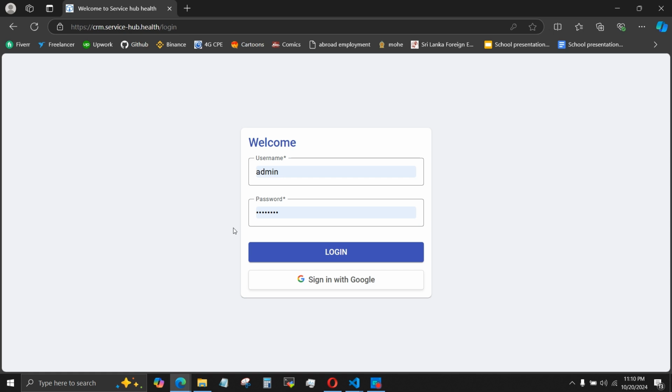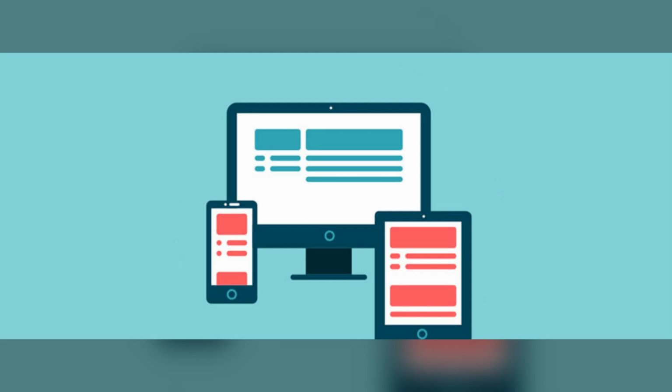Welcome. Today you are going to have a quick look at a CRM system I developed for the medical industry. There is much to show, but I will try to show the most important parts of the system quickly. First, let's have a look at the major features I have implemented here.